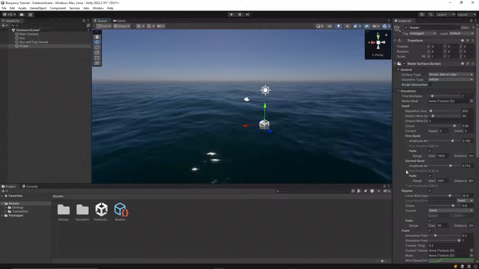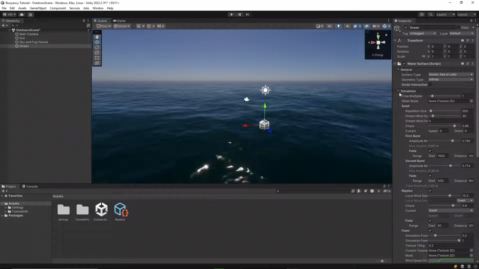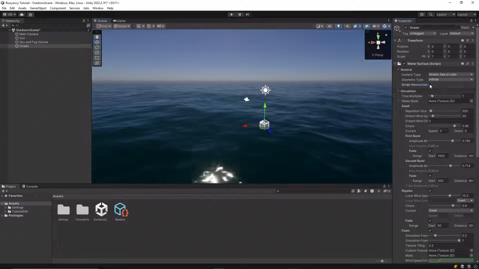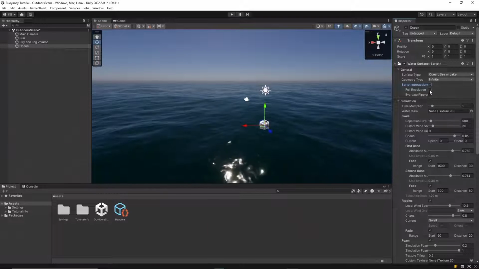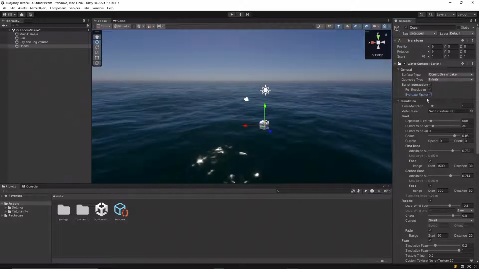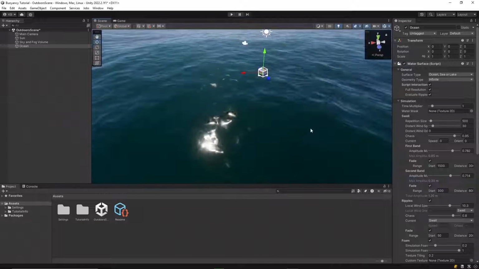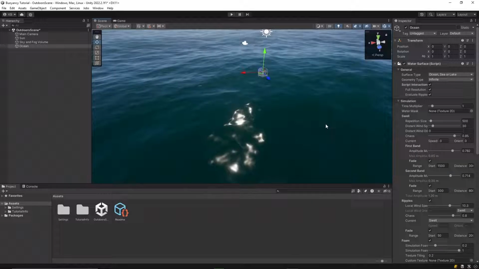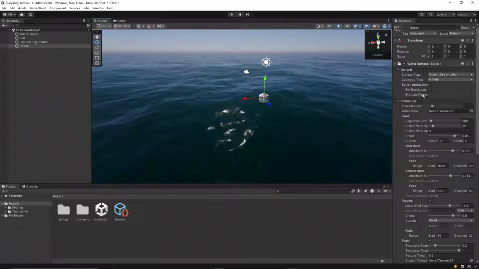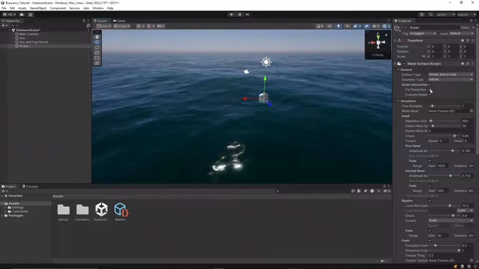But once you're done messing with your water, making it look good, you're going to want to go up to General and enable script interactions and full resolution and evaluate ripples. That's just going to make things really accurate. But also going to use a lot of CPU usage. So if you want to make a setting later on that will use less, you can disable full resolution.